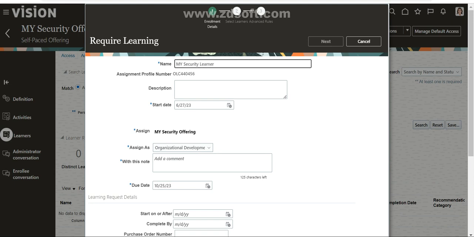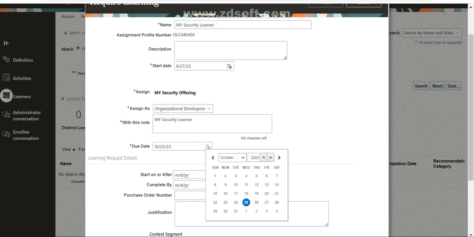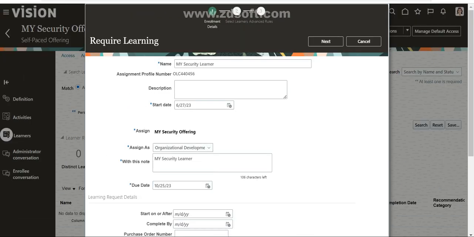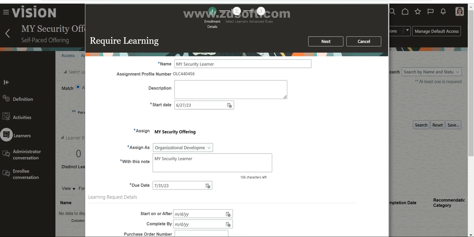So the learning is my security learner. That's the name, and the start date I'm giving as it is, and the comment also I'm putting as this one. The due date by default is populating as this one, and assign as organization development, and the due date I'm selecting as July 31st. That's it, and then click on next.